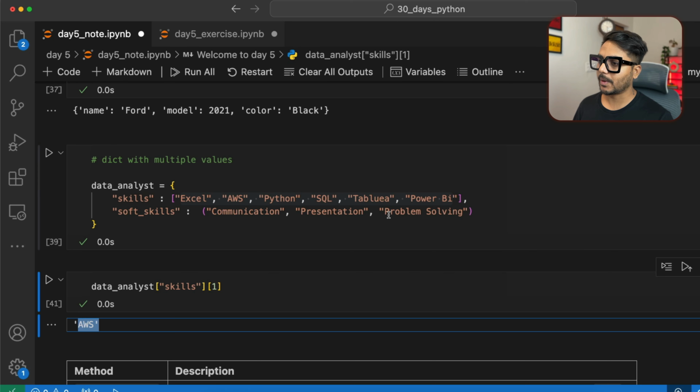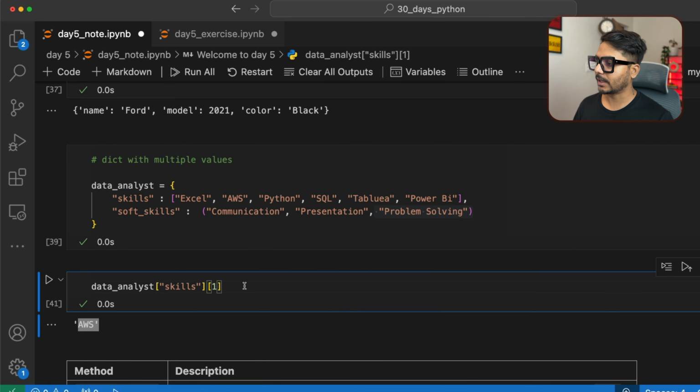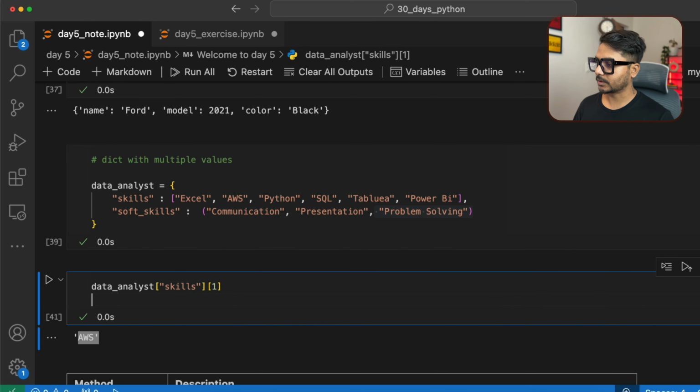For the tuple, let's say I want to access this last element, so I can go ahead and copy this and use it here.